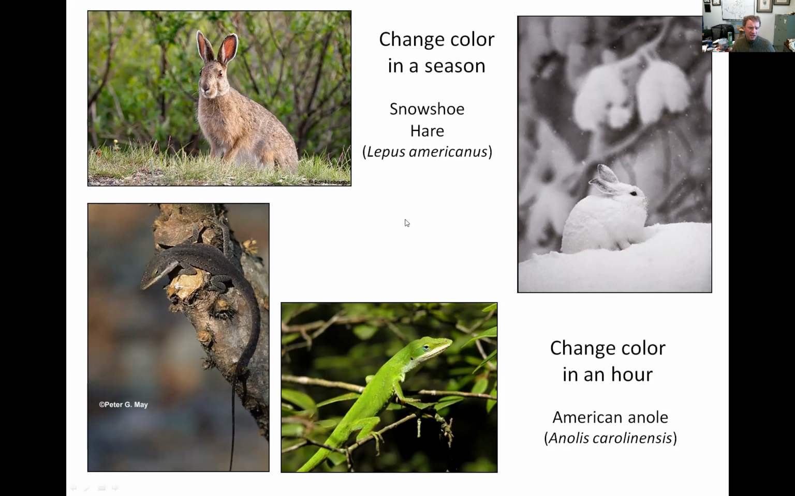Another one is that some animals can change their colors on a much shorter time scale. So some lizards can do this. The ones that are the most famous for doing it are chameleons. Chameleons can change the color of their skin in a couple of minutes. But other lizards can also do it.